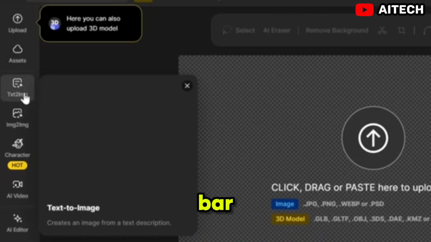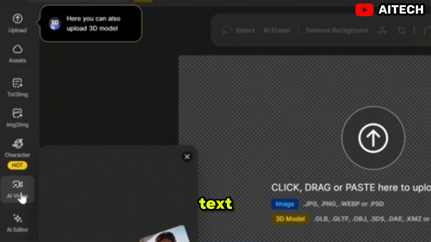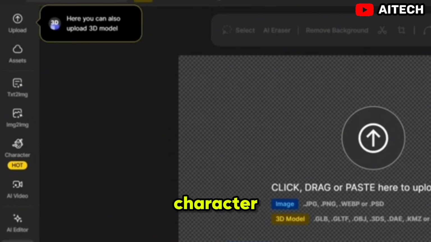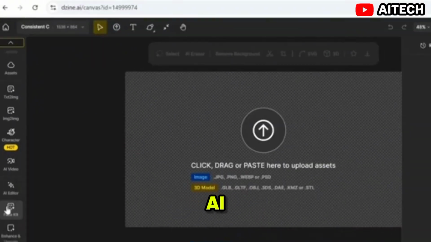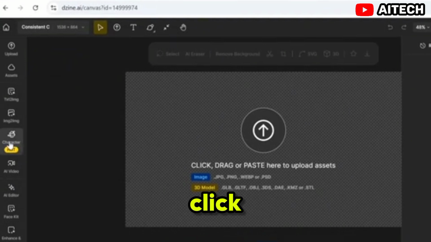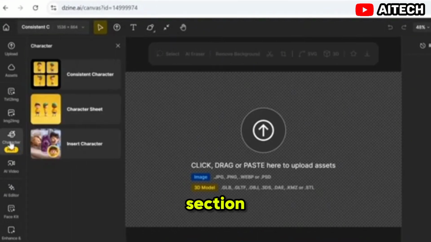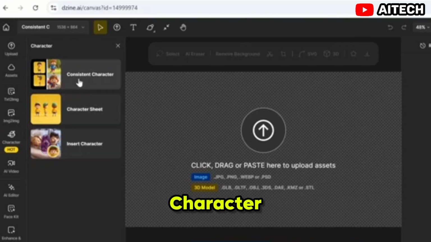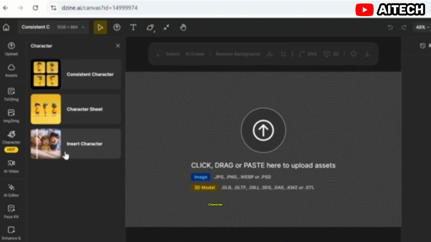Now on the left sidebar, you will see different tools, including text-to-image, image-to-image, character, AI video, AI editor, and more. Click on Character. In this character section, you will find 3 important features: consistent character, character sheet, and insert character. We'll use the consistent character tool to train the AI to remember our character.